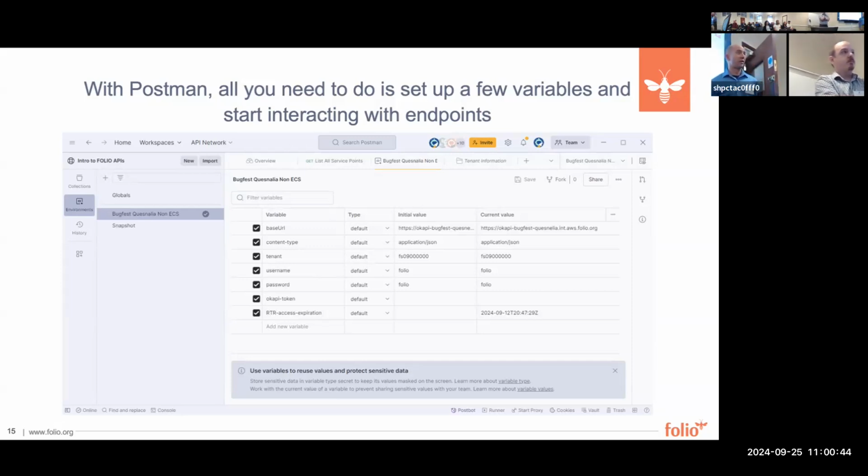The hardest part, as you do more and more stuff, is the explosion of collections. Environments are your friend. When I started using Postman, I created a new collection for every single system I was connecting to. Do not do that. Madness. That way it is.